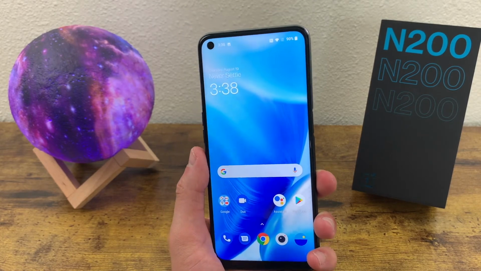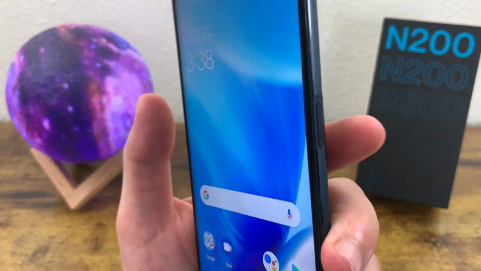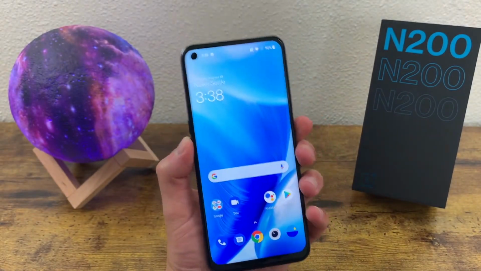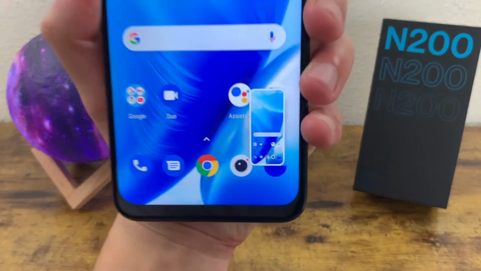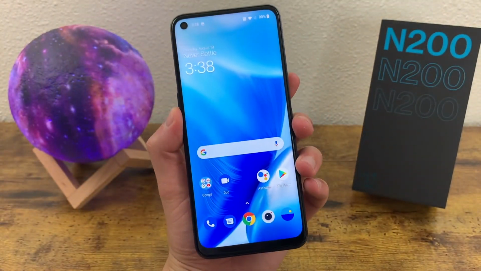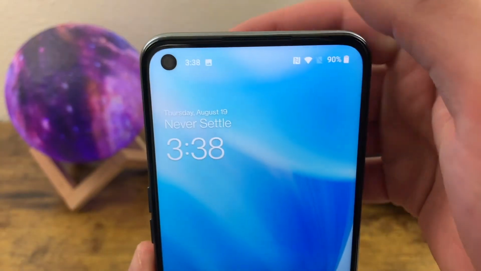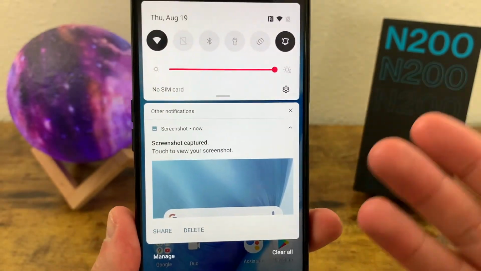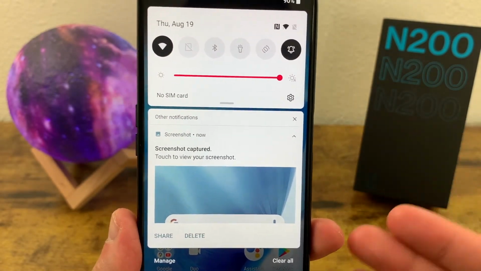So let's take a look. All you gotta do is press the power key and the volume down key at once, and there we go. Pretty simple, it shows up right here and goes right to your photo gallery. You can also see it in the notifications for whatever reason, and you can always share it directly from here if that's what you want to do.